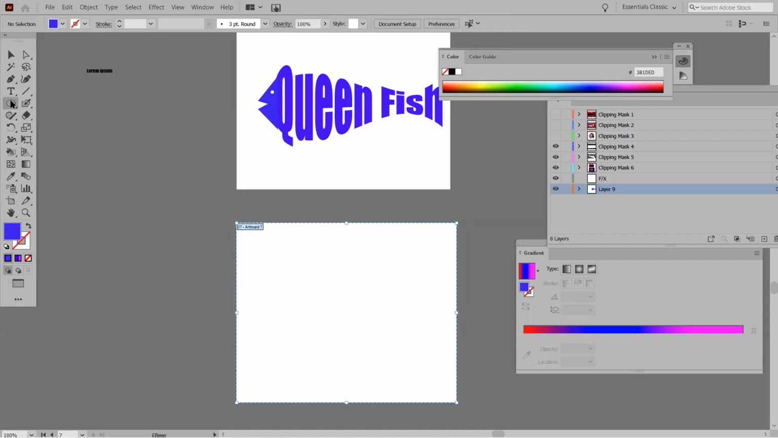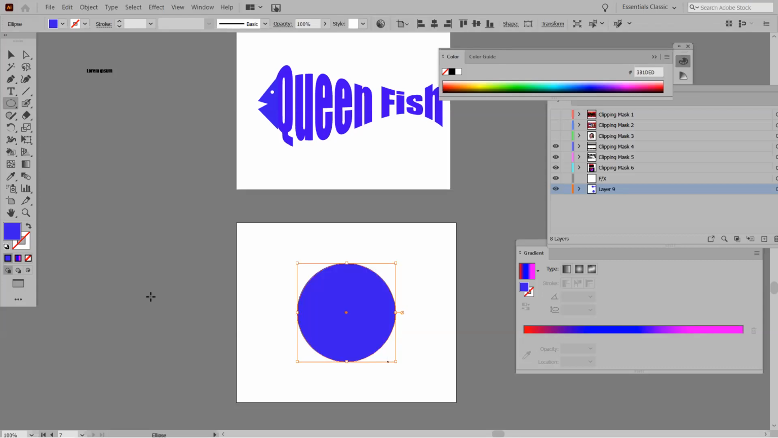What I want to do is use my ellipse tool. I'm going to find the center. I love this feature. You just have to hover over until you see center. Hold down the Alt key to draw from the center. Hold down the Shift key and draw out a shape like so. And this is no stroke but a fill.